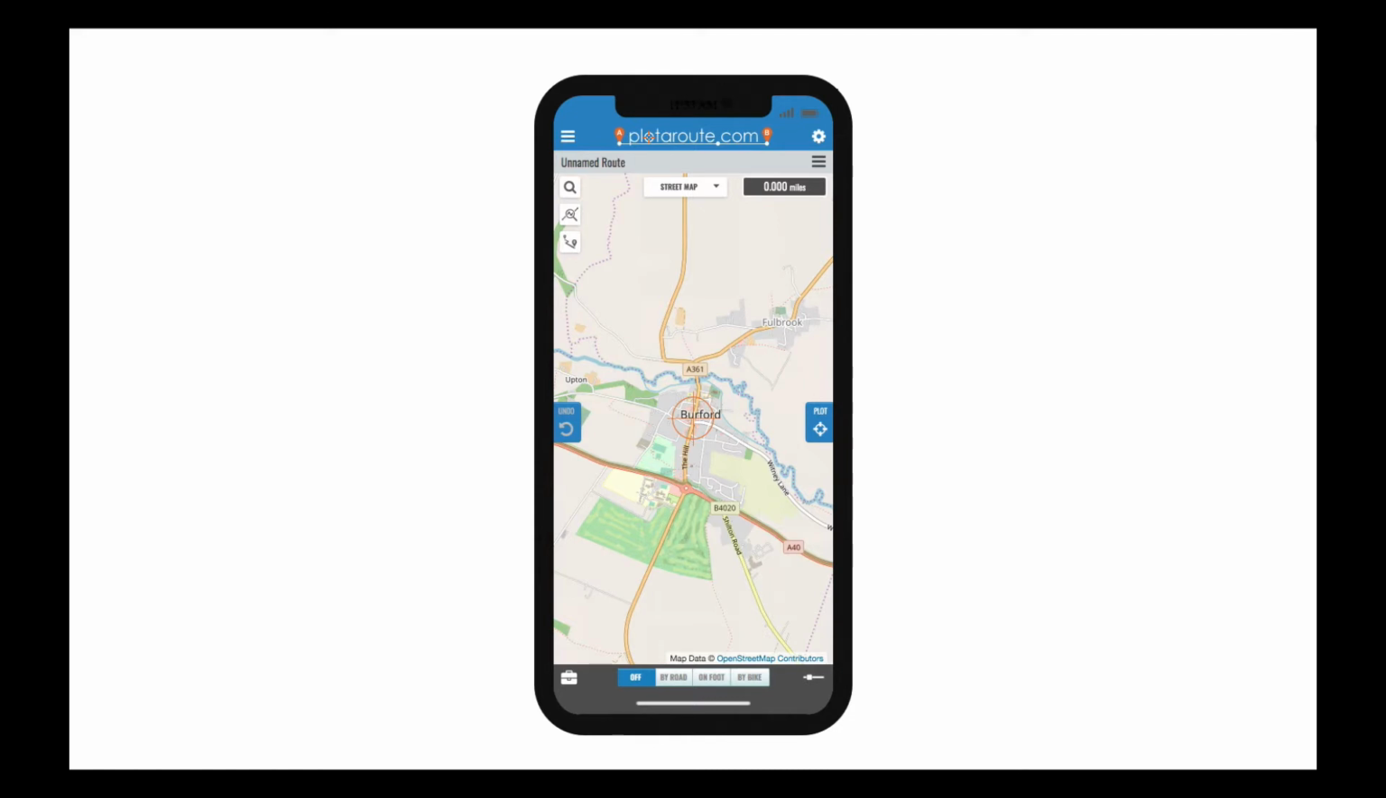So, I've signed in and then I selected Plotterroot to load the route planner, which is what you can see here. If you're used to using the desktop version of the route planner, you'll notice that the mobile version has a familiar interface. However, there are some important differences, which I'll take you through in a moment.